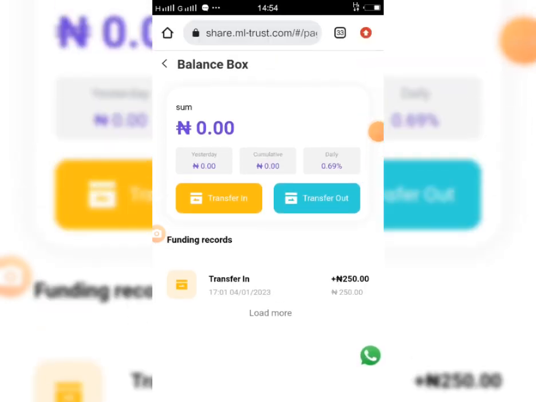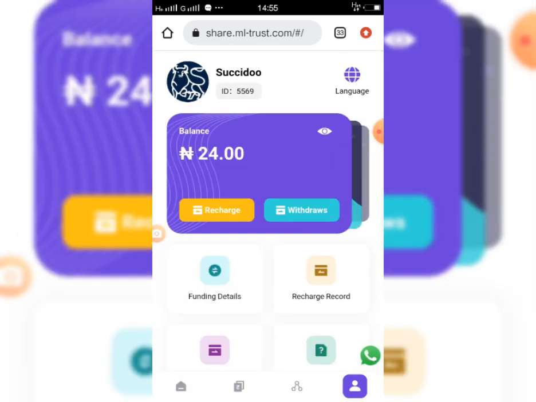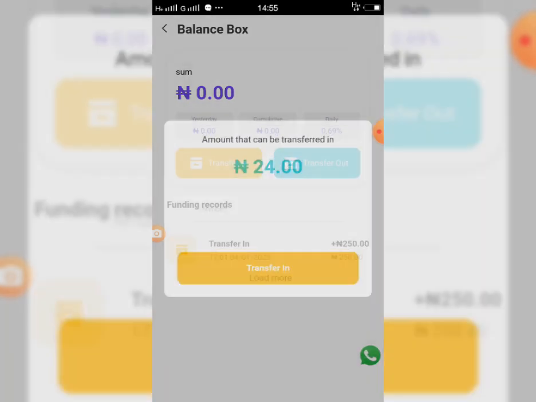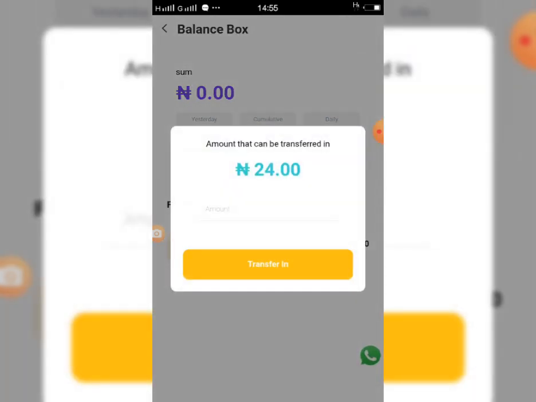Alright, once I refresh the page, you see I have 250 naira here. That means I've transferred 250 naira. So what I have to do is go back to my page, which has 24 naira, and transfer it back to my balance box, so that they'll be generating some percentage for me every single day. I'll go here to transfer in. When I click on transfer in, I have 24 naira.